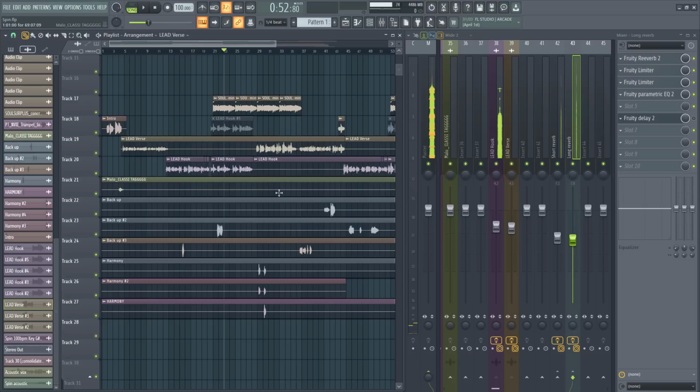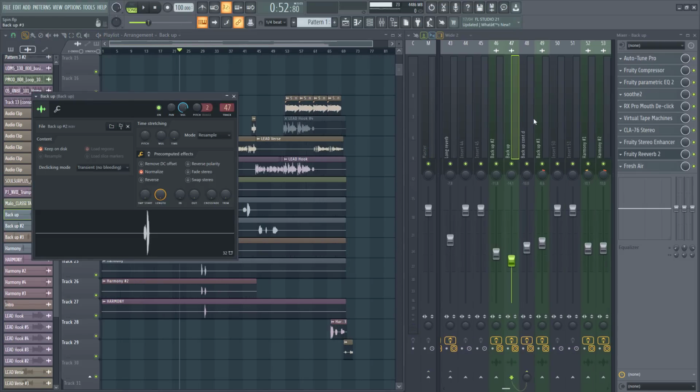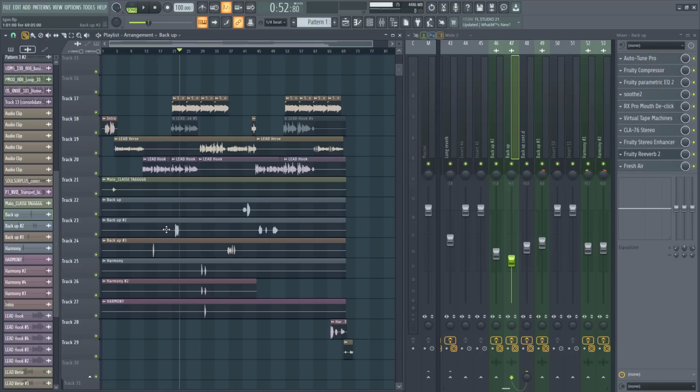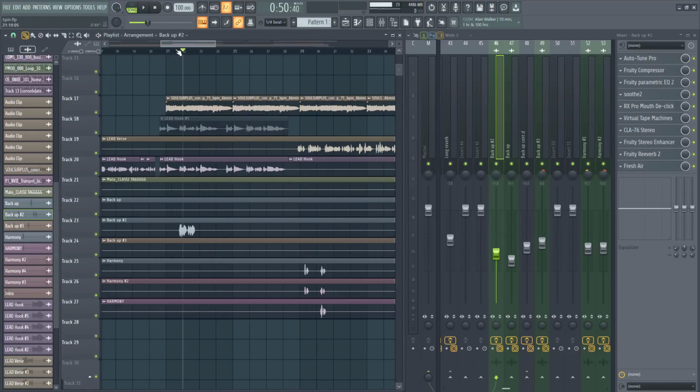Now let's look at the backup vocals. We have two different backup vocals. This right here, this backup vocal, and also we have this, which could have been set to the same track.